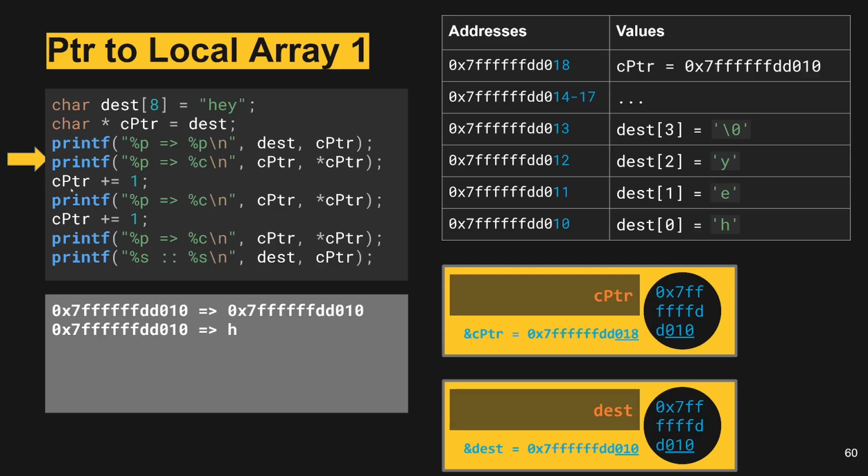So if we increment C pointer by 1, do C pointer plus equals 1, this doesn't change the value it's pointing at. There's no star here. So what it's going to do is change the address that C pointer contains. And so the address is going to increase by 1, as we can see here. And so now C pointer, if we get the character, is pointing at E.